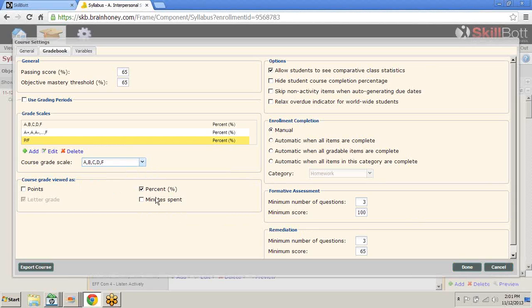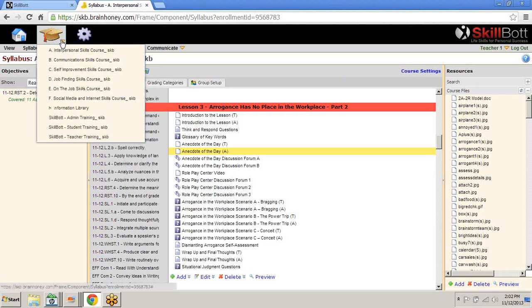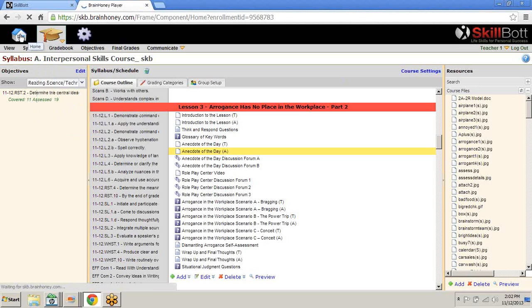The other options over here are kind of general. If you would rather see points than percent, or if you'd like to see the minutes spent in the course, you're not going to take a grade for it, you can click that here. There are some other options here that we can get into in more advanced training once you've gotten the hang of the program a little better. Let me go back to the home screen, although I can go to any of these links from this screen as well. I can also skip to another course. But let's go back to the home screen so we get used to using the home screen.